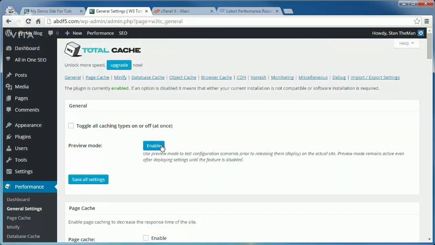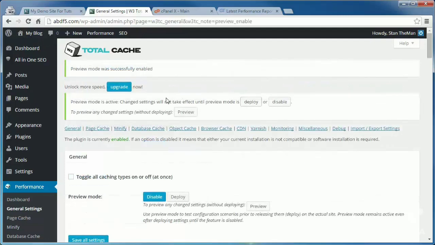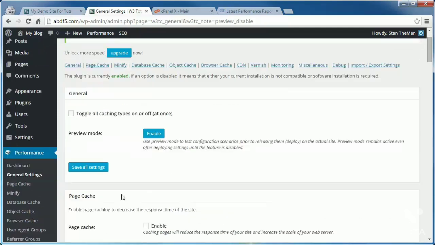Now under preview mode, you can enable this if you, say for example, have a well-seasoned site that's got a lot of posts and you want to be able to preview your settings before actually seeing how it affects a live site. And go ahead and click on Enable, and then you'll have this show up where you can preview any changes that take place without actually deploying it. And then when you're ready to deploy, then you want to disable and deploy. Pretty simple stuff. I'm going to go ahead and click on Disable now and get back to where we were.